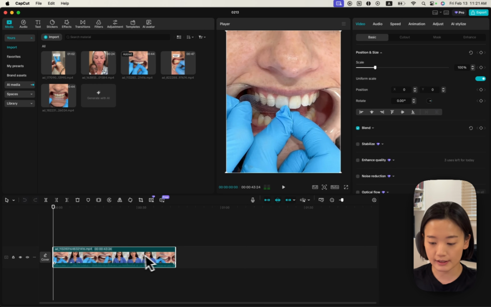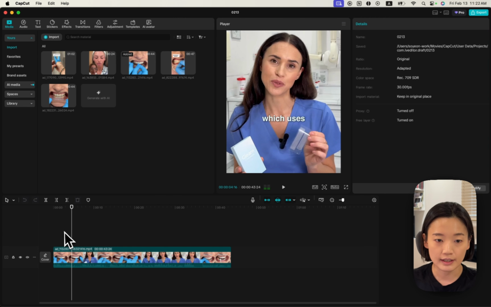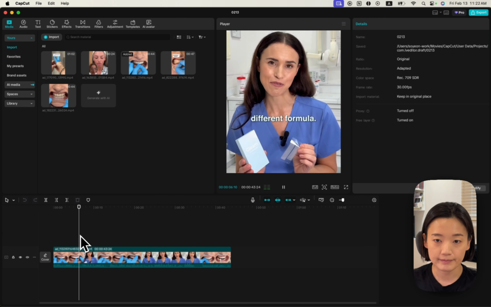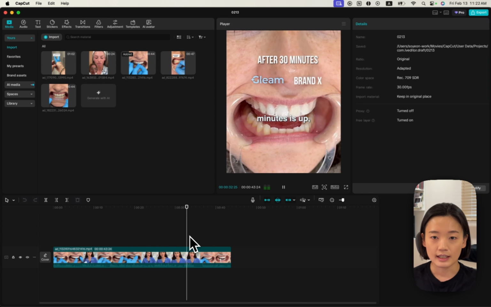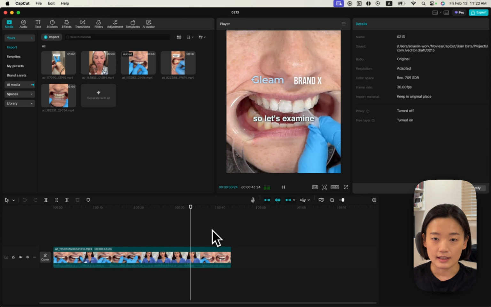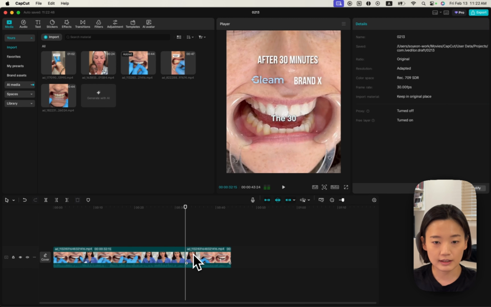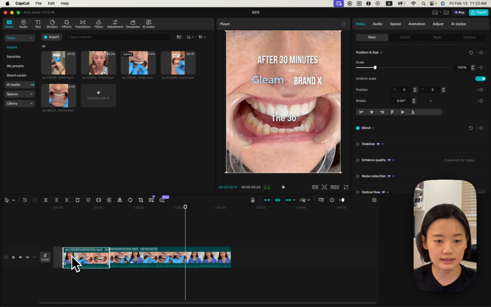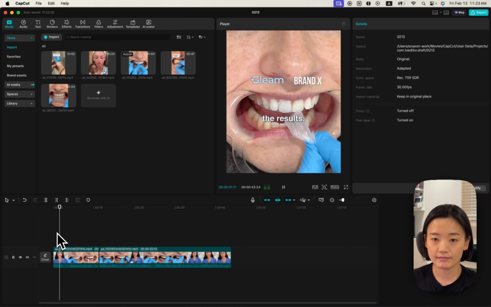So for the purpose of demonstration, I'm going to cut the original hook, which was, "Uses a completely different formula, if you watch until the very end." I want to drag in a result hook here, "The 30 minutes is up, so let's examine the results." So I'm going to cut it here and place this in the very beginning. So the beginning of the ad is going to look like this. "30 minutes is up, so let's examine the results."